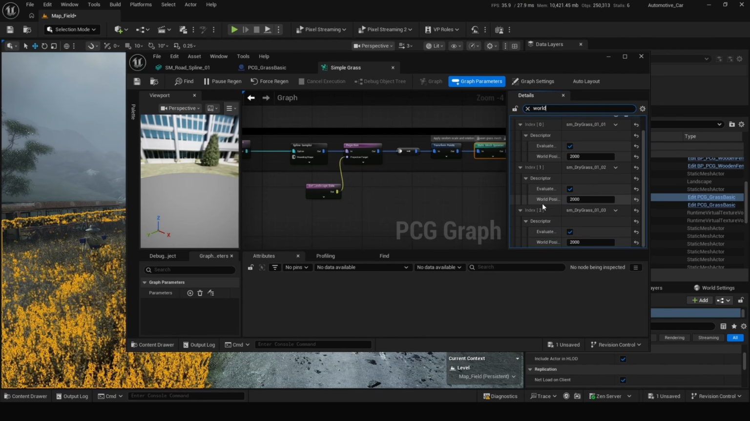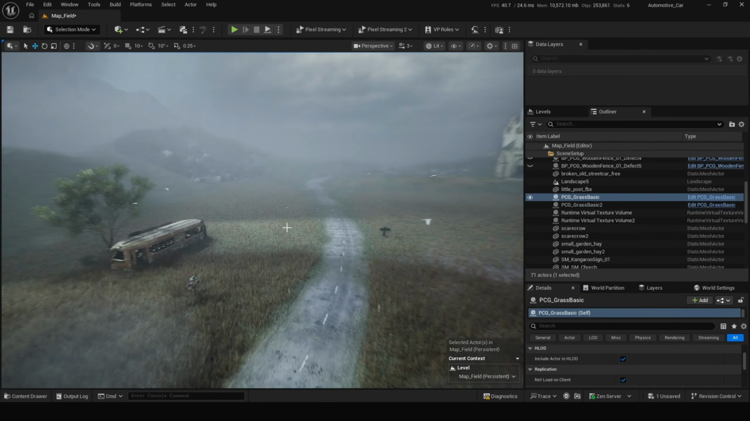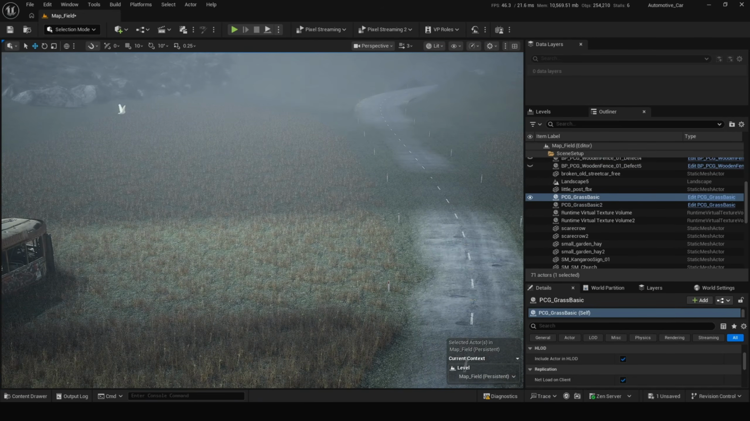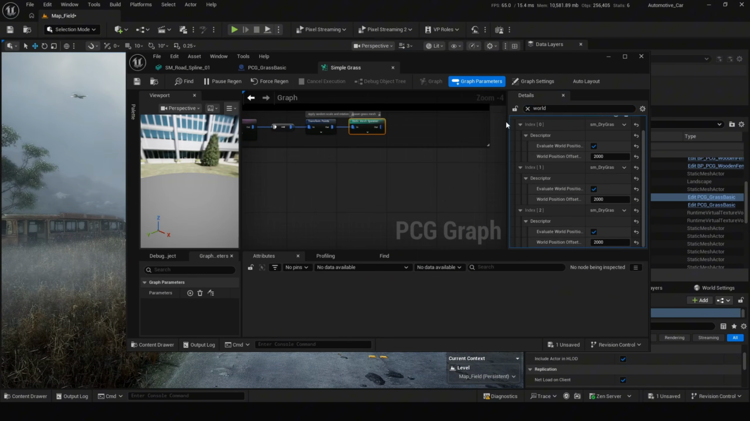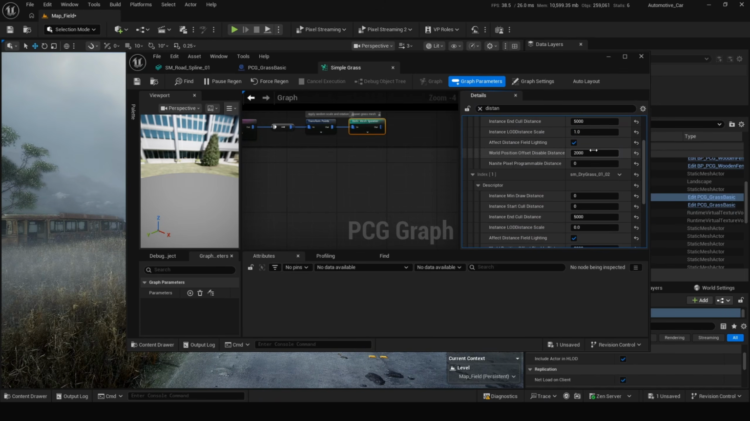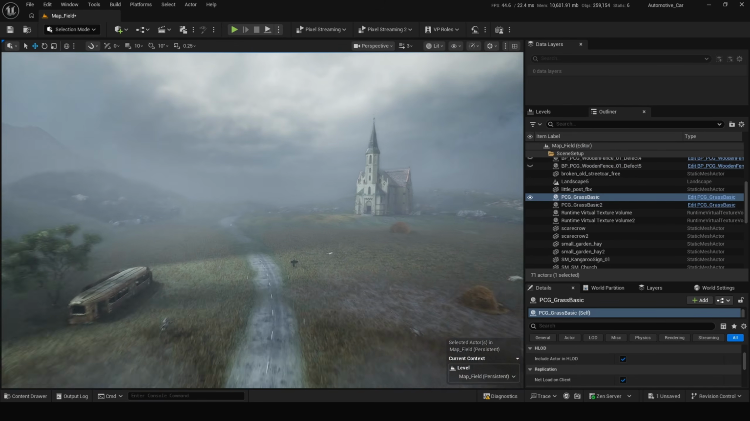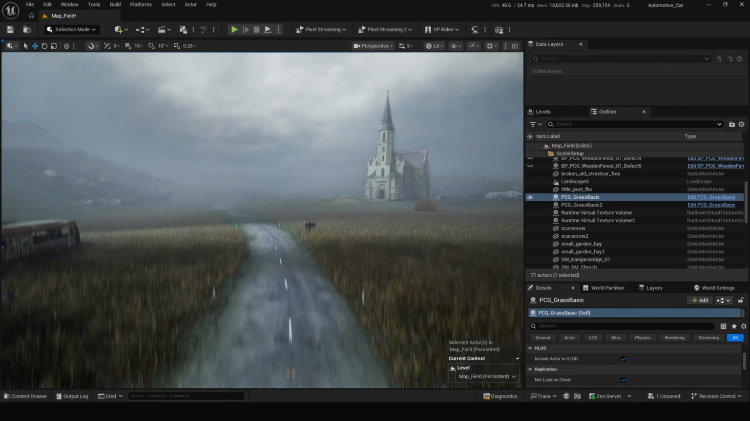I have set the world position offset distance to 2000. This way only the grass near the camera receives the wind animation, while the grass farther away remains static. Next, I set the instance cull distance to 5000. The main reason is that I don't want to spawn grass too far away from the camera, since it doesn't contribute much visually and can be quite inefficient.